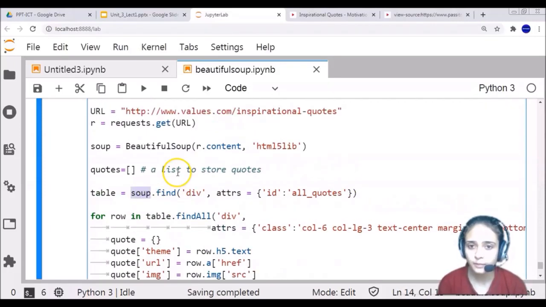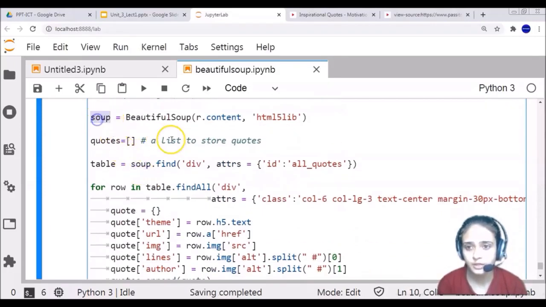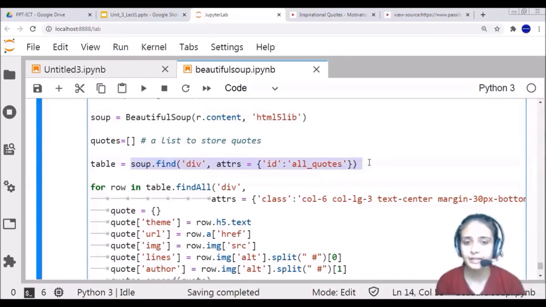Where did this soup come from? It came from this particular object. Whatever our content is, that is r.content, we have read that content using Beautiful Soup, and it is present in this soup object. Now all the HTML content is present in the soup object. From that I am finding this particular division whose id is all_quotes.